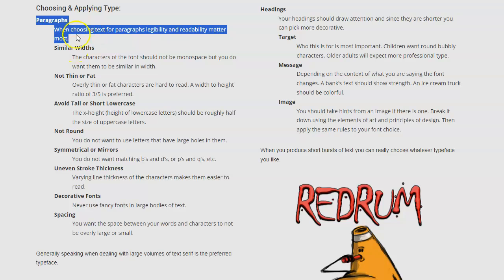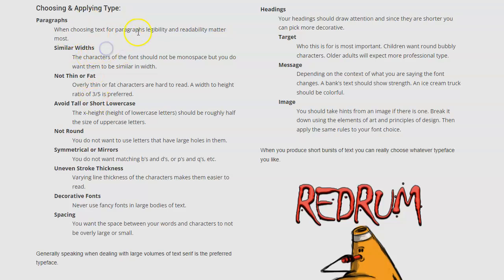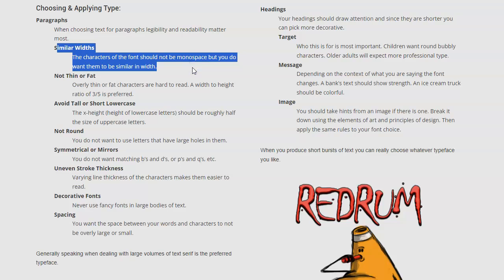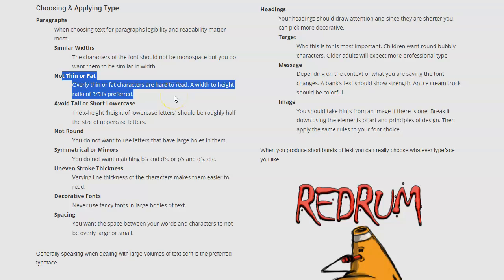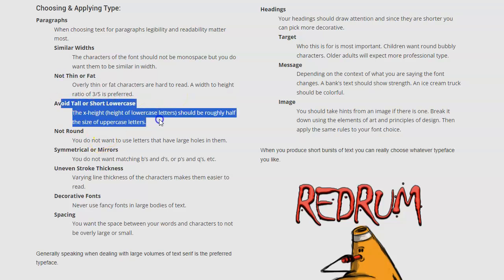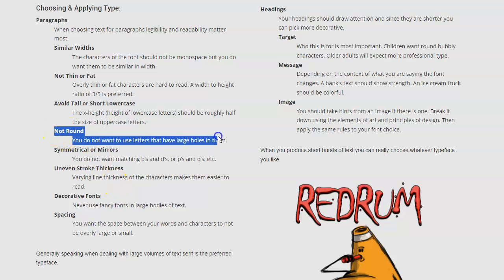Now, when you choose your body typefaces, the main thing you're looking for is legibility and readability. You don't want anything fancy. You want all of the letters to have similar width so that there's less confusion. You don't want it overly thin or overly fat. You want to avoid tall or short lowercase. You don't want round letters, so your O's should not be a perfect circle. They should actually be somewhat tall. That makes them easier to read.